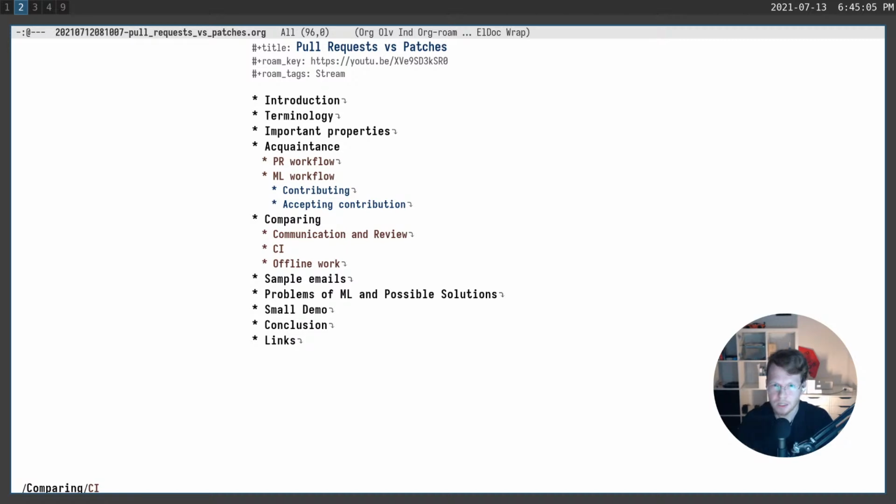CI. In some forges there is a built-in CI. In some forges it's possible to add it using webhooks and so on. And every pull request sent to a repository can have some checks, which will be automatically launched. In mailing lists, by default, there is no CI, and it is for a few reasons.